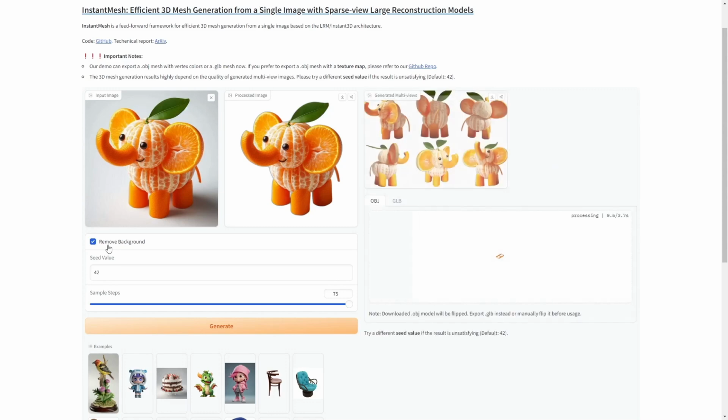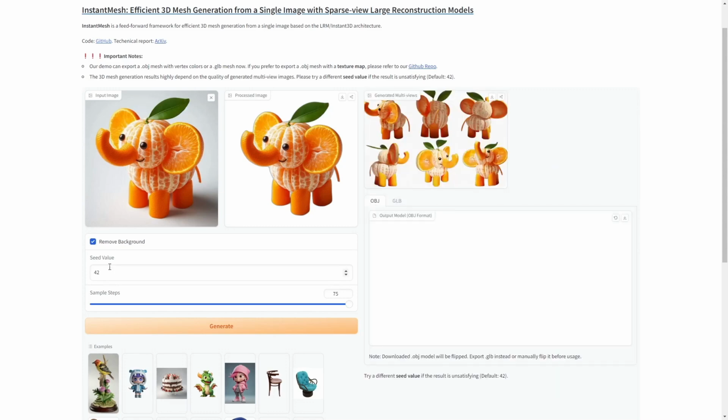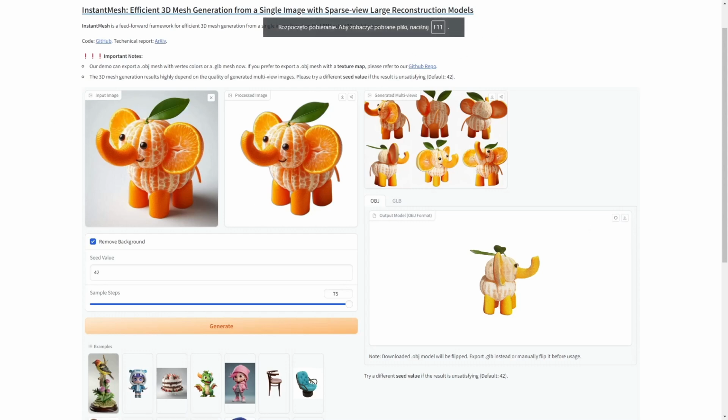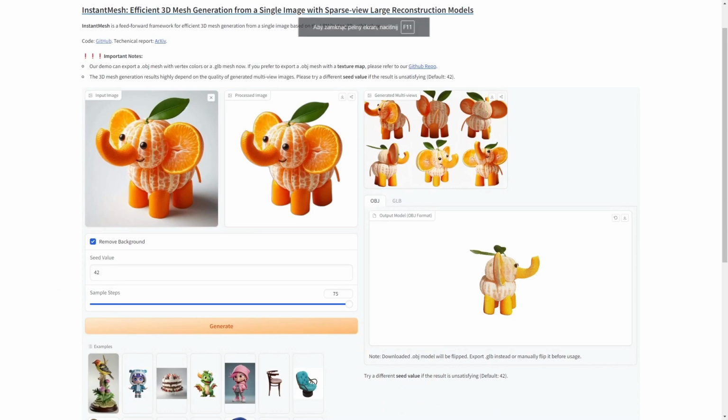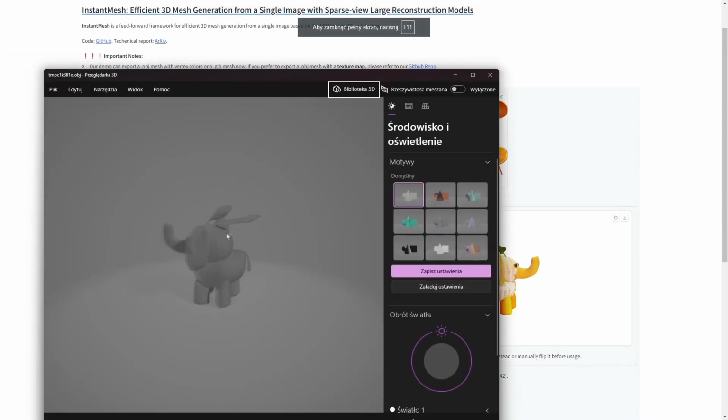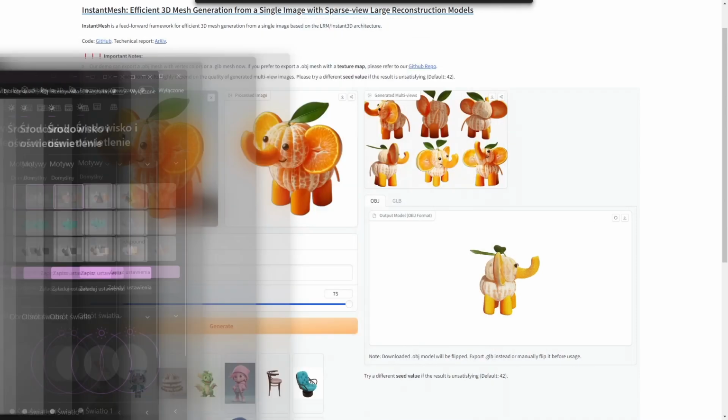By default, remove background is ticked, and we see the generated multi-views, and now we are waiting for a generated 3D model. We need to wait a little bit. For sample steps, I recommend keeping it high because it still needs some steps to generate accurate 3D models, and it loses a little bit when it comes to more complicated 3D models or images. So this one actually looks great. I can even open it up in my 3D previewer on my local Windows machine, and it can be added to whatever I want to use it for. This is how it looks after I download it.